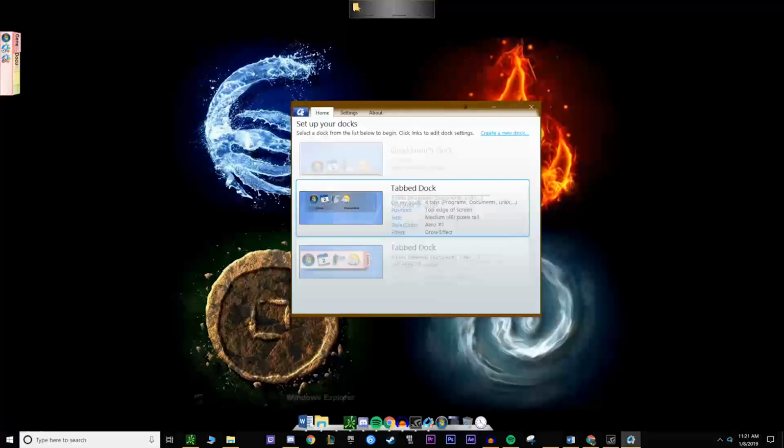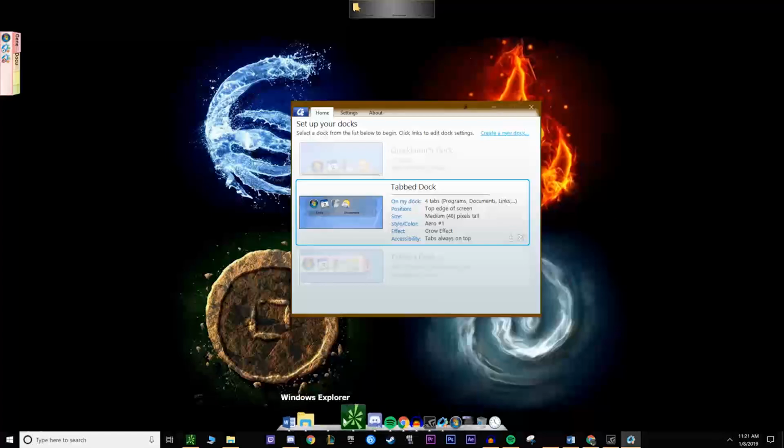So the tab dock down here is the one you're seeing right here. And all this stuff, by the way, is all configurable. So the effect here says grow effect. That means when I go on it, it zooms in like this. That can be changed to other things.